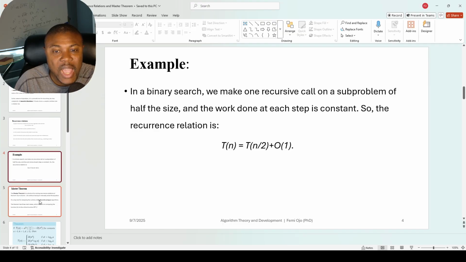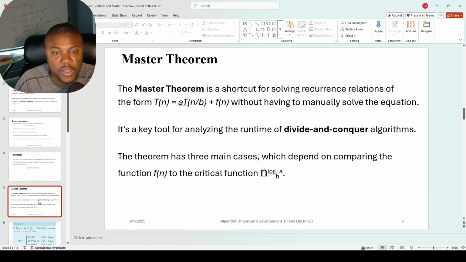So let's see how we use Master's theorem to solve this. Master's theorem is a shortcut for solving recurrence relations of this form. So it's not used for solving all recurrence relations, only the recurrence relations that have this form: A T of n divided by B plus f of n. So this A T of n by B is the recursive part, all right? Then this f of n is the work you do by combining the results together. Now, it is a key tool for solving and analyzing the runtime of divide and conquer algorithms.